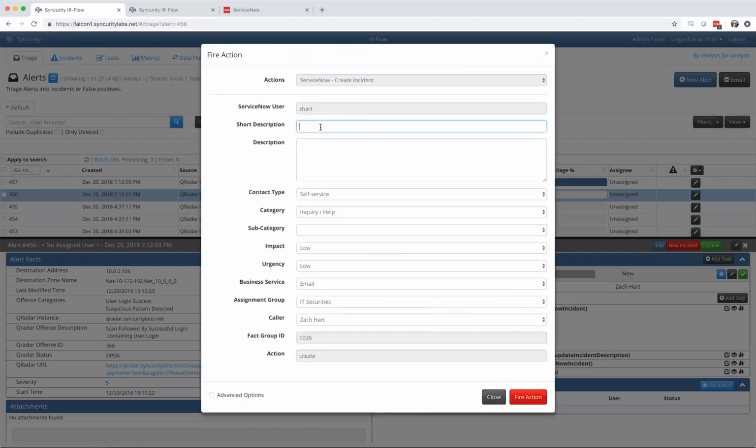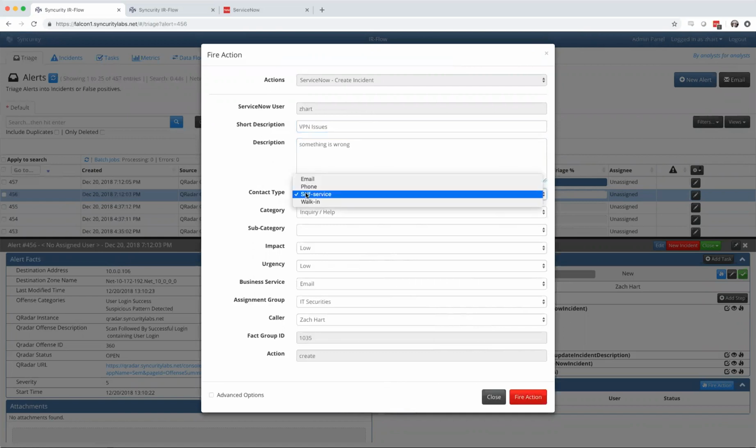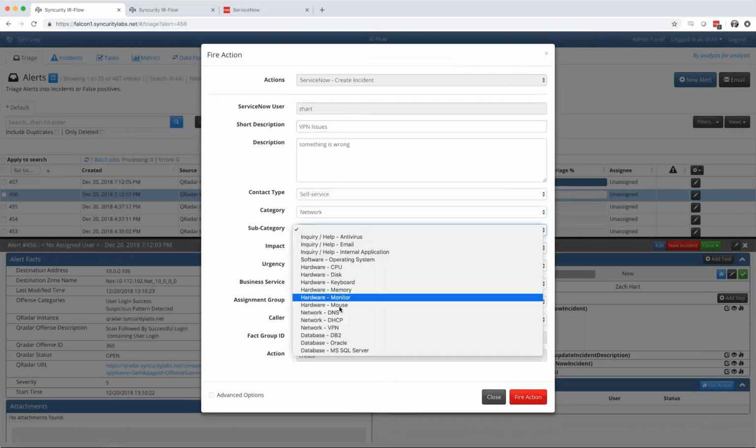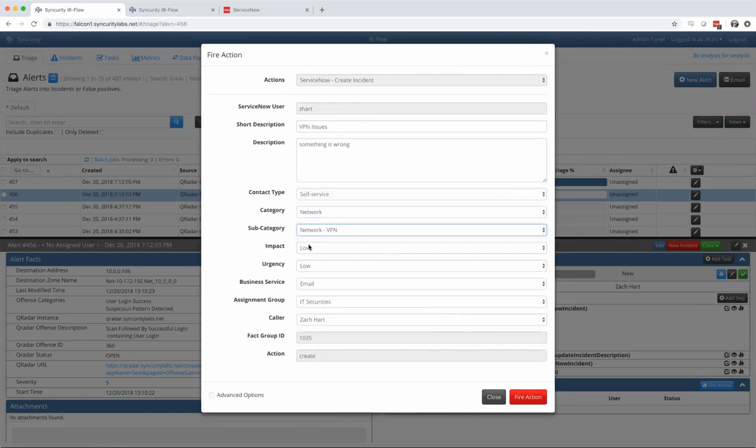We're prompted for a short description and description. We can say that we're having VPN issues and something is wrong. We'll select an appropriate contact type, category, and subcategory. We can leave our impact and urgency as their defaults. We'll select an appropriate business service, and everything else here appears to be correct.